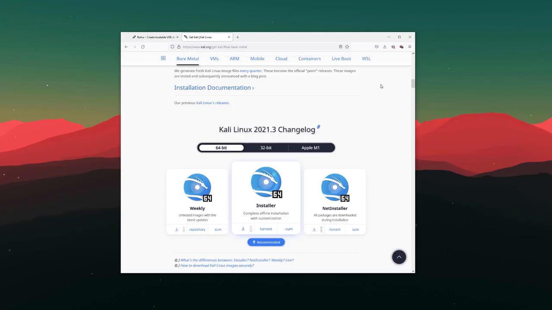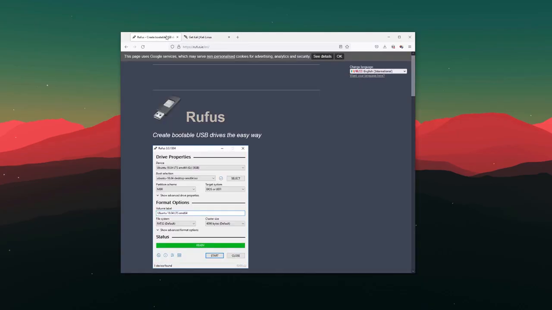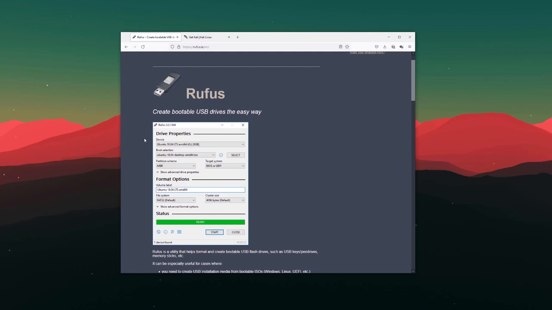And now the next thing that you want to do is download a program that will burn the image on a CD or a USB drive. And for me, I recommend using a program called Rufus if you want to burn the image on a USB drive. So I've already downloaded and installed it. It's very easy and simple. So all you have to do is open the program right now.